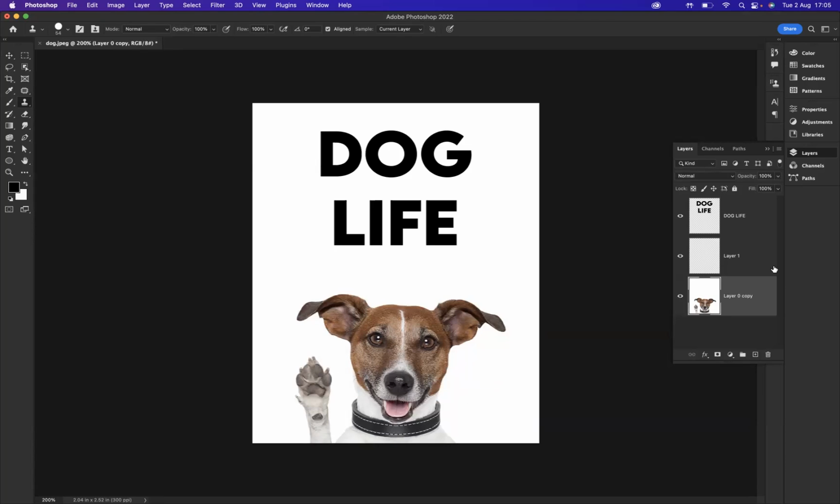Fabulous. And now if I come back onto our new layer here, I can come through and paint and clone the correct way. And now I have a dog jumping at me and waving with both paws.